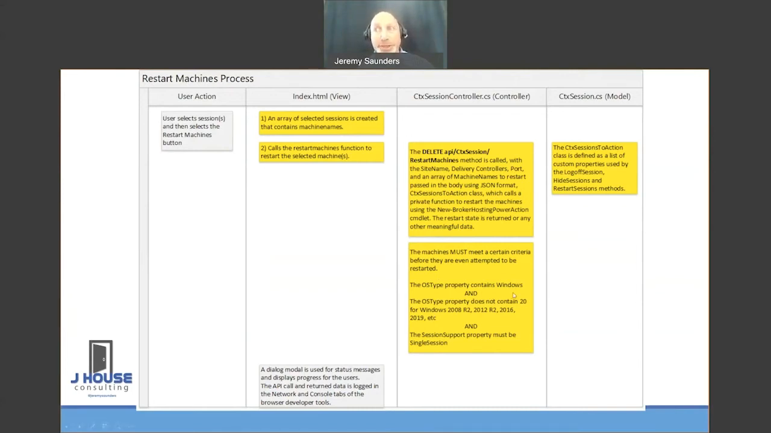So the OS type property must contain Windows. The OS type property does not contain 20, because I figured that all server names, 2008 R2, 2012 R2, 2016, 2019, etc., all contain 20. Workstation does not contain 20 because it's Windows 10 or Windows 8 or something like that. So therefore, it won't capture server OSs. The single session support property must be single session.